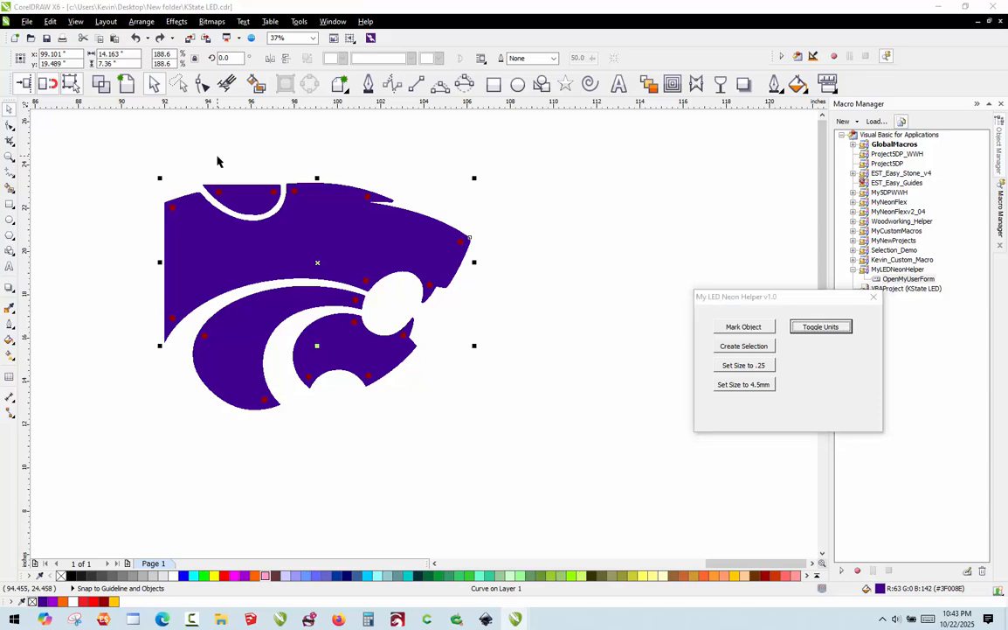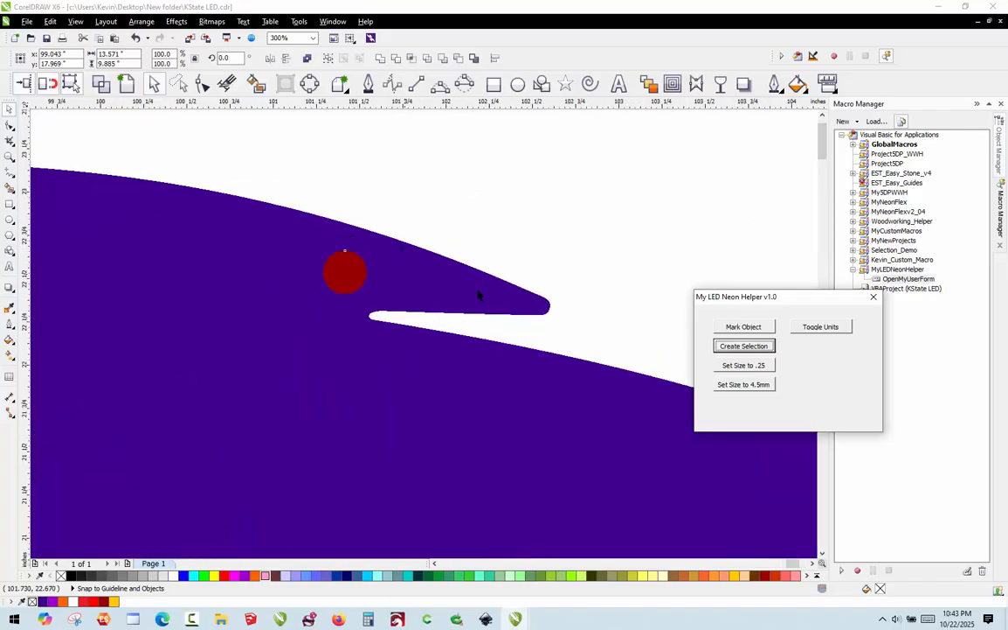And then let's go ahead and select all these circles. So we're going to mark this object. We're going to go ahead and make a selection, so create the selection of those that match the referenced shape. And then we're going to set all of the shapes to 4.5 millimeters. And so you'll see all these shapes change.